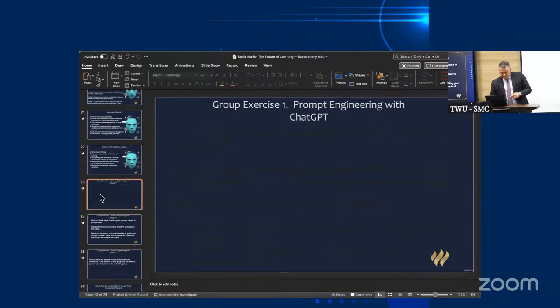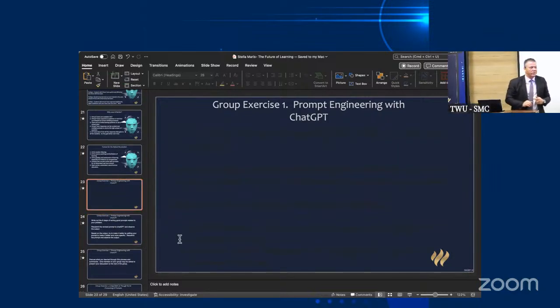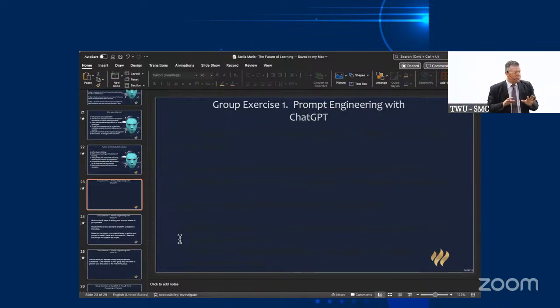We have a slide that's not there. Start there. Just enter it into ChatGPT the way you use ChatGPT.